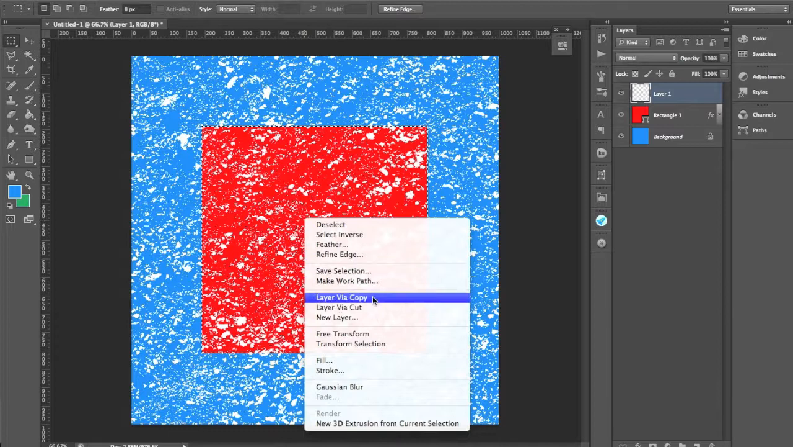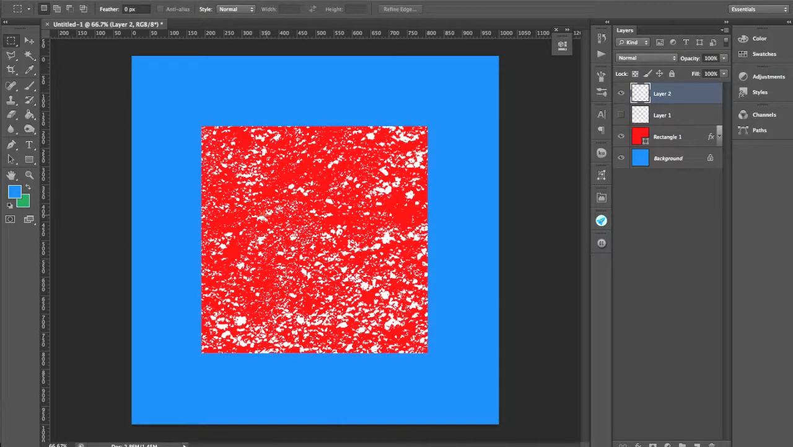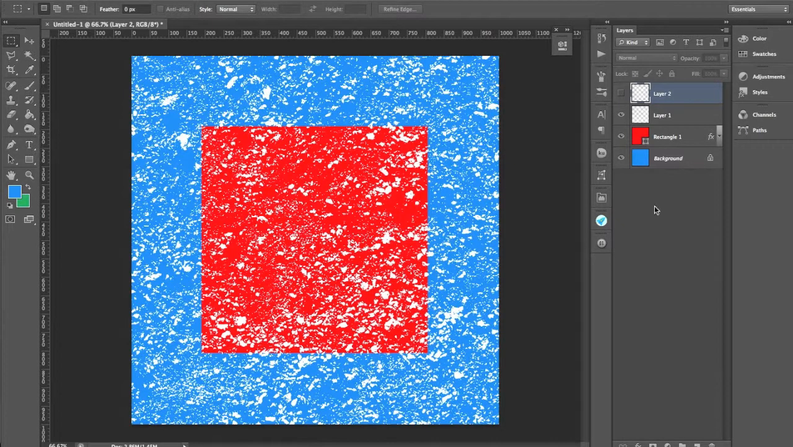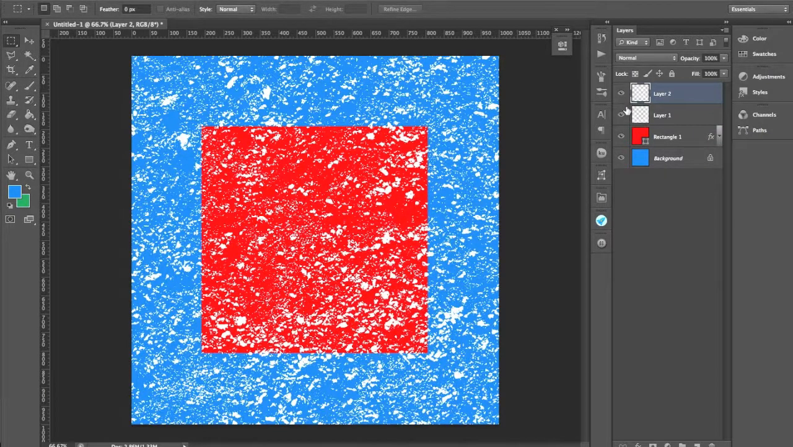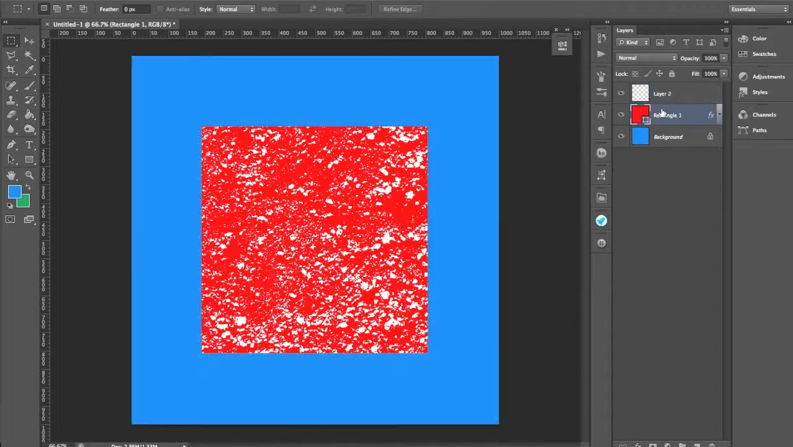So I'm just going to show you both so you can see. So layer via copy, it will do this. So you have two layers. You have this layer, the one within the box, and you have the full layer again, the unchanged one. But in my case, I don't want that. I don't need the background texture anymore. So I'm just gonna use layer via cut. As you can see, if I deselect the background, this will still be there. Or if I deselect the box, the background will be there. So you can choose either one.